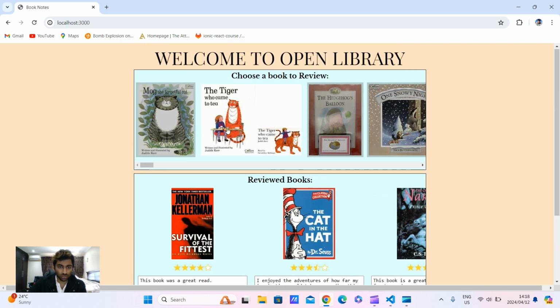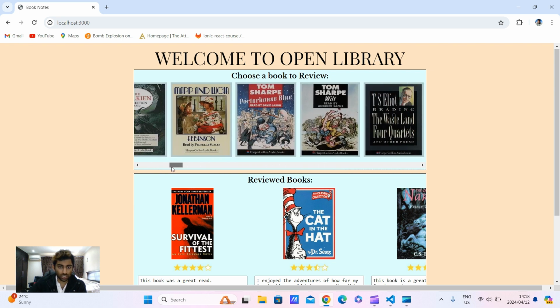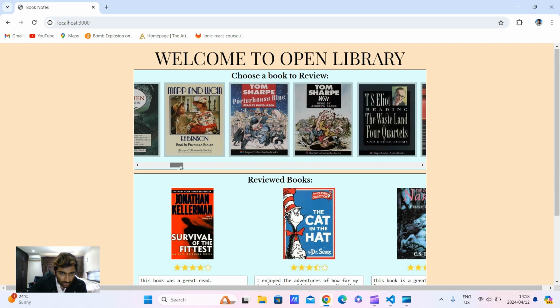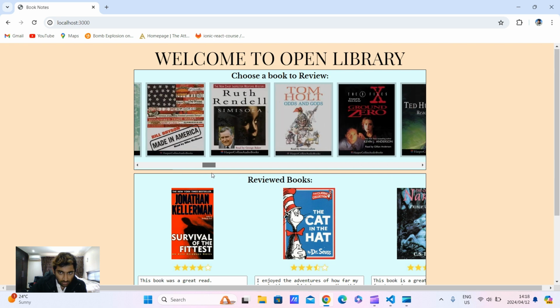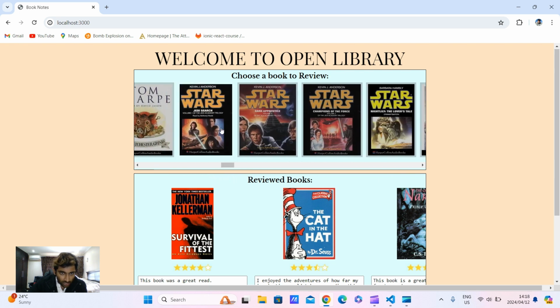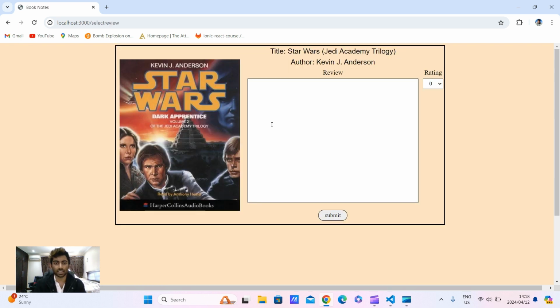So if you notice now, at the top of here, I'm hovering over these different books, right? And if I click on a book that I want to review, let's choose something here that's interesting. Okay, I'm gonna choose Star Wars Dark Apprentice. I don't know what that's about, but I'm gonna review it. So it highlights it in brown, takes it to here. So now I can give it a rating.